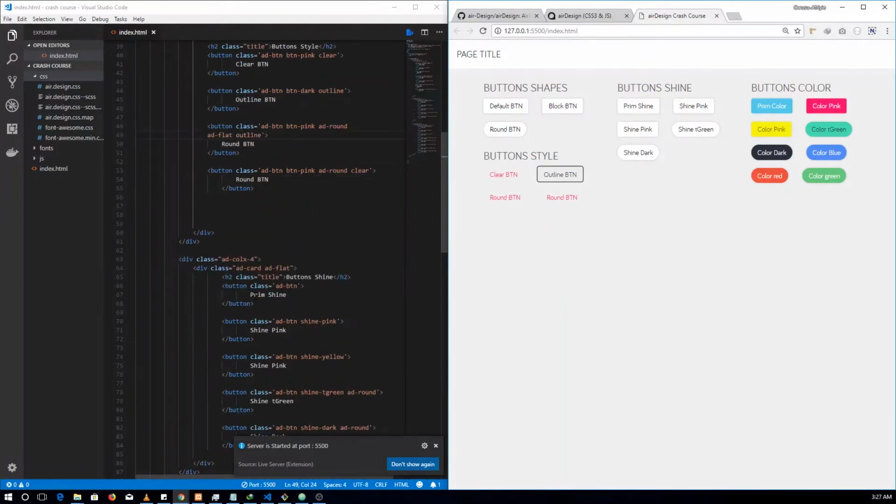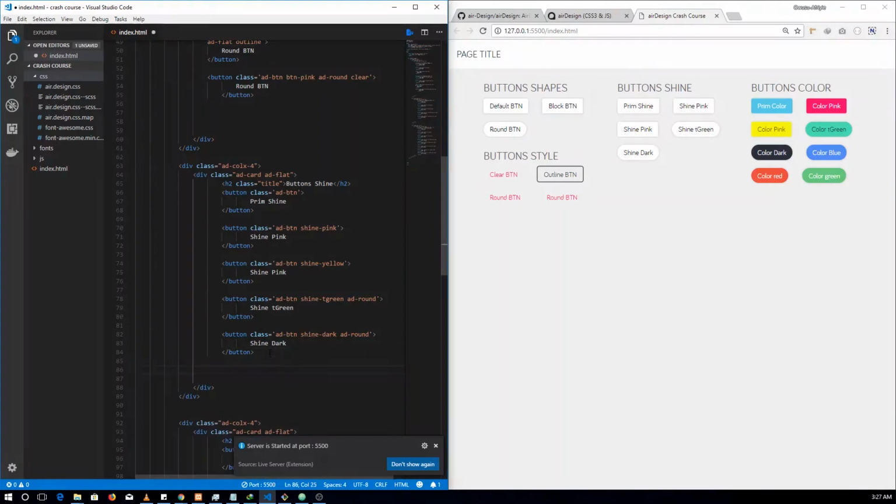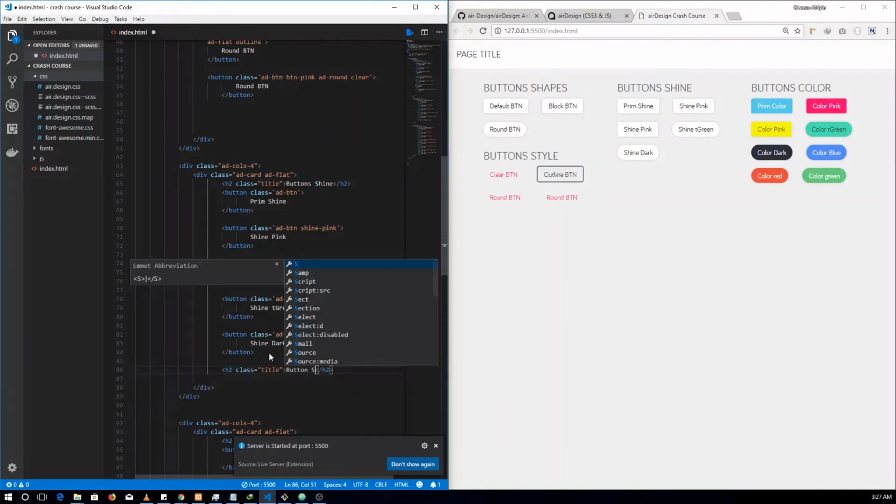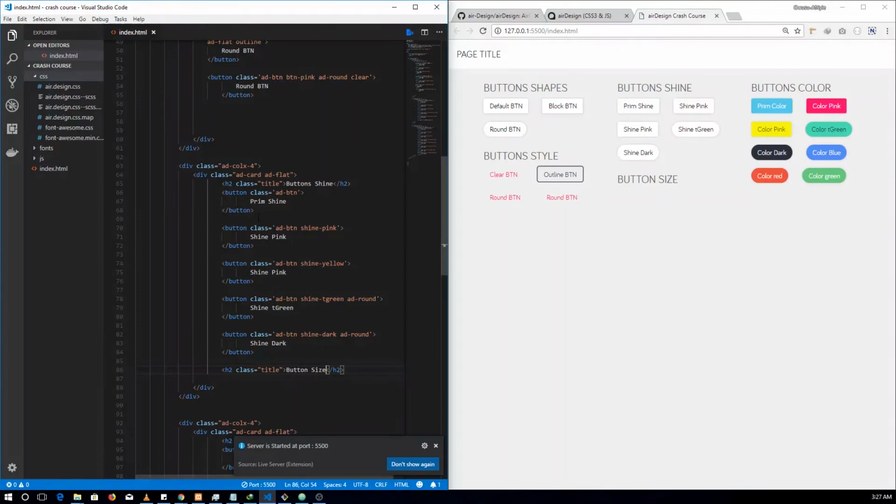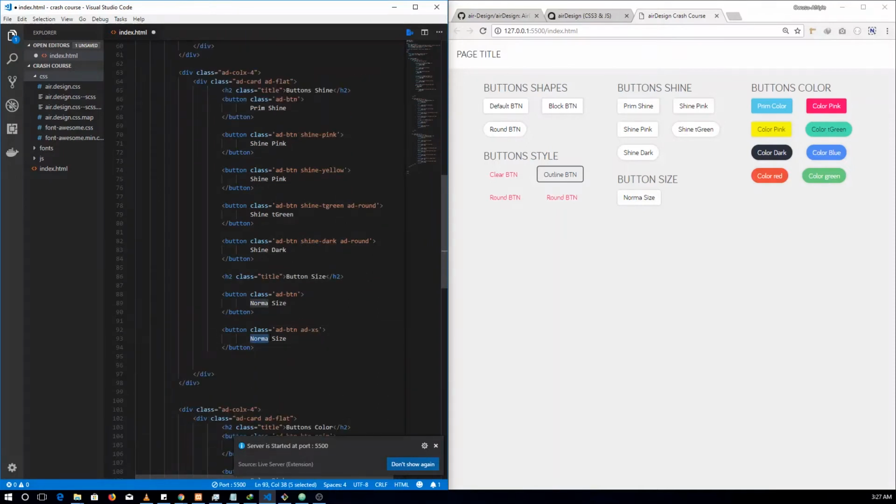For button size, I come in here again and do an A2 with title, button size. Let me consider a normal button, airDesign button, right? So that's the normal size button here. Then we have extra small, we just have to add AD XS. I'll say extra small. That's extra small there.